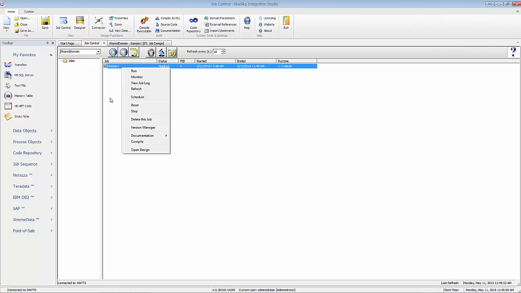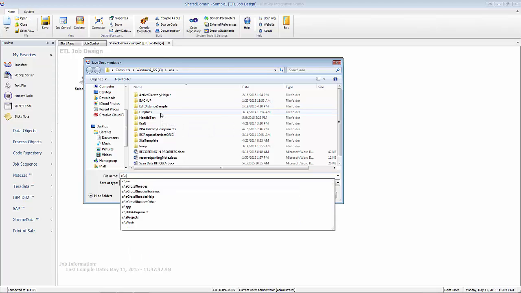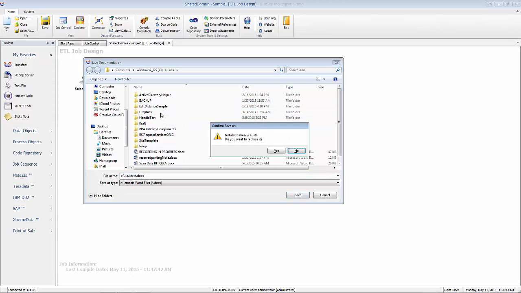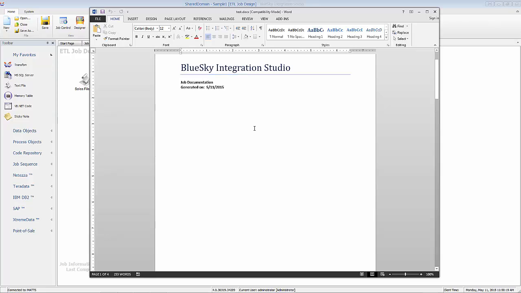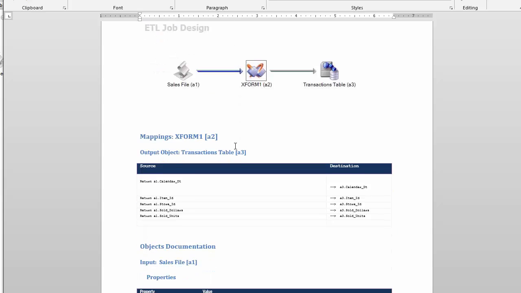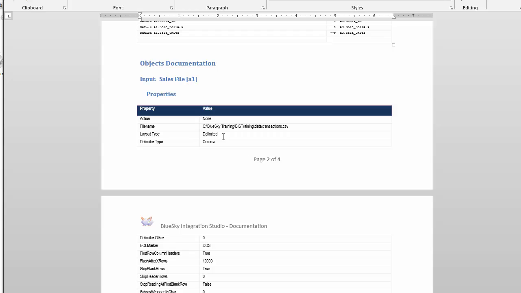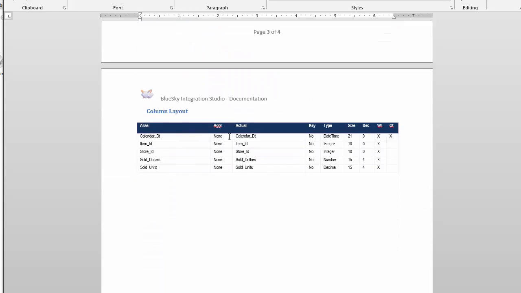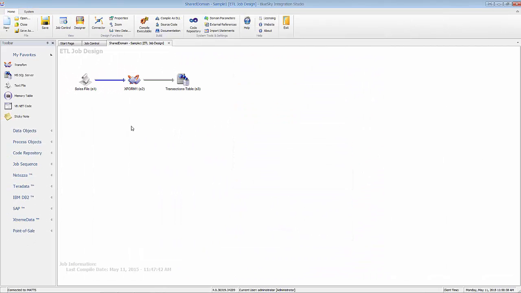Okay. The job documentation is really nice. So for instance, if I have a job open here and I click on the documentation button there, I'll just throw it out here to my temp directory. So the documentation for this job was generated in Microsoft Word, and you can see that it creates a snapshot of the job, and then every property and the transformations and everything that's going on is all documented. So this saves a ton of time as far as the final documentation for all these ETL processes.